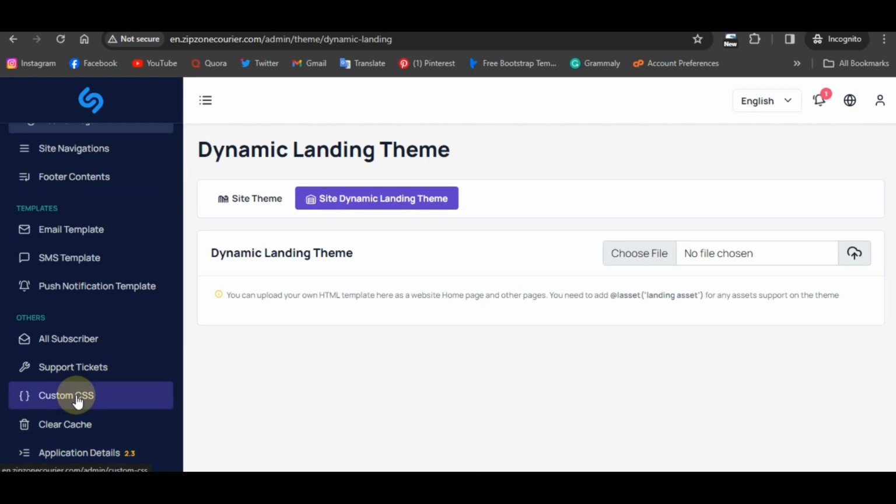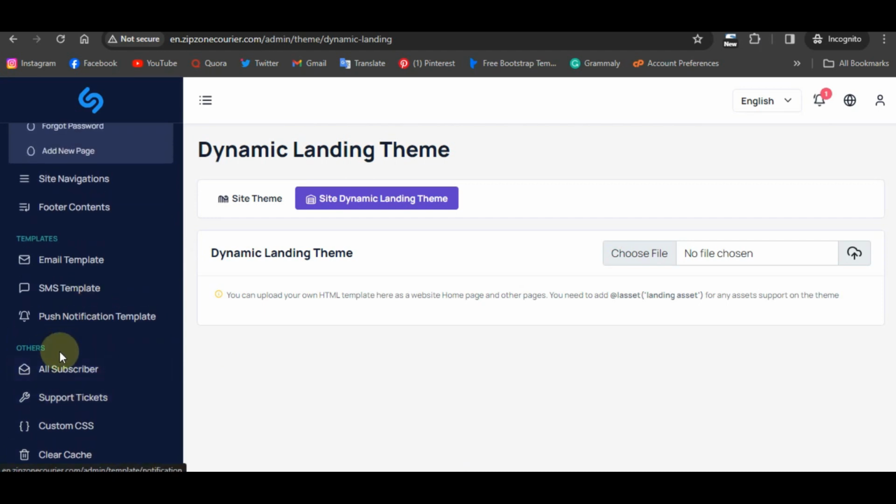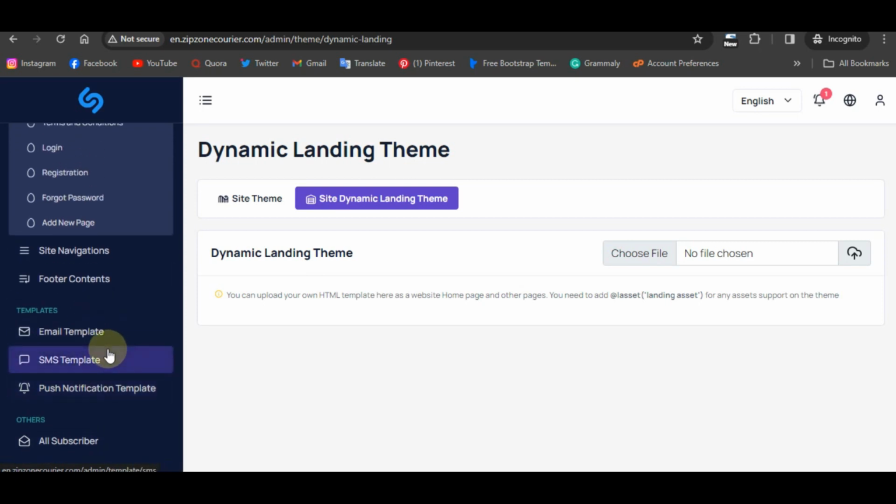If you want to add custom CSS to it, support again, when your customers message you from the front end, you see their message here. Then you can see all the subscribers. You can send push notification on the top of your website. You could configure your email template.